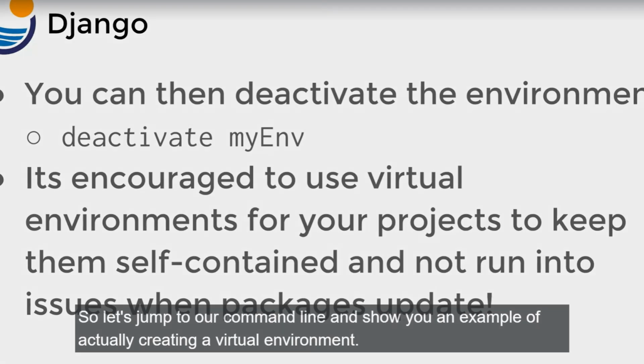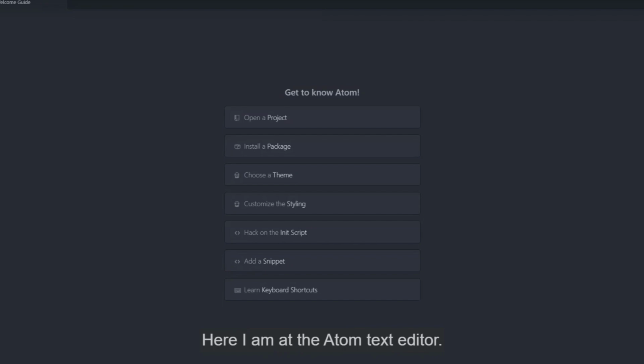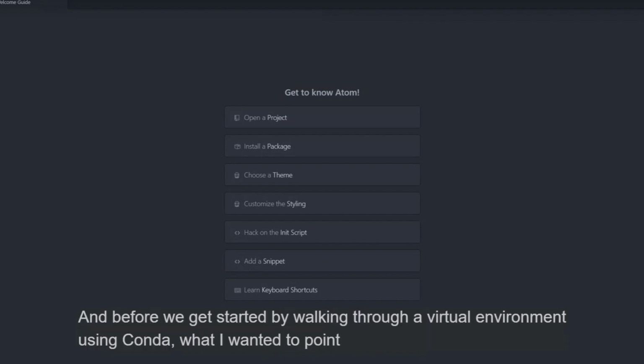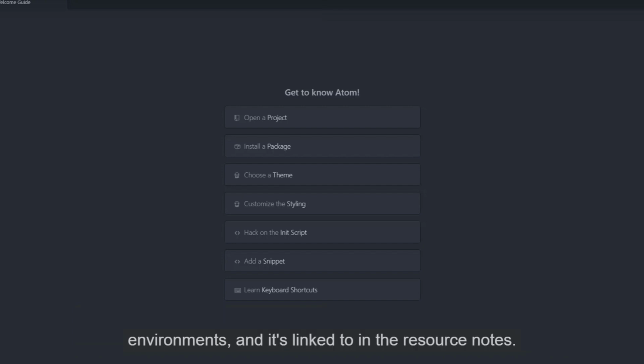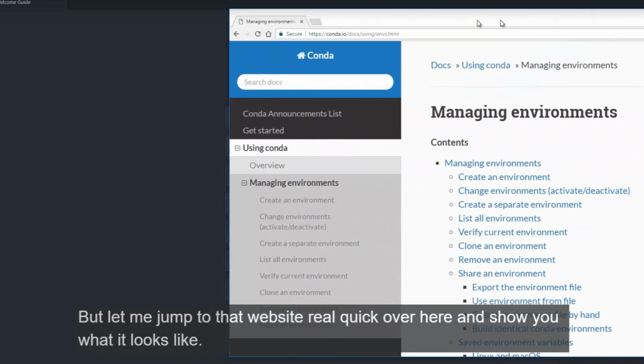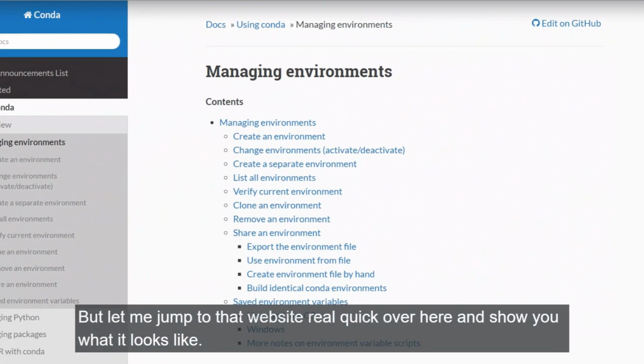a virtual environment. Okay, here I am at the Atom text editor, and before we get started by walking through a virtual environment using Conda, what I wanted to point out is that Conda itself has really good documentation on creating virtual environments or managing environments, and it's linked to in the resource notes, but let me jump to that website real quick over here and show you what it looks like.